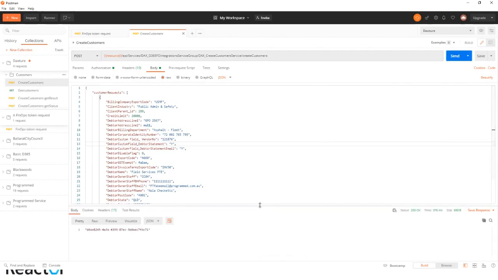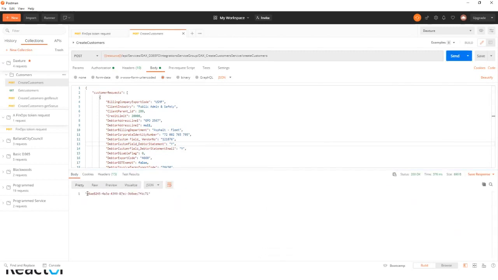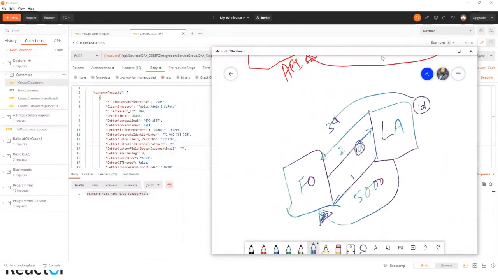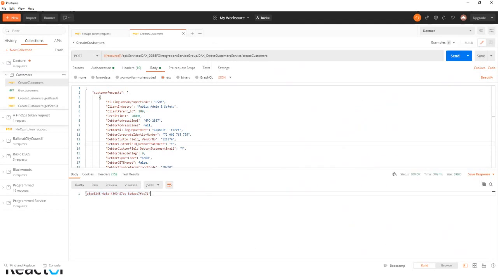What I'm getting here is the unique identifier. So that is another way of testing my complete logic through Postman. So I'm getting this ID. Taking you back to my diagram: rather than Logic App, you can use Postman just for your testing purposes. You are sending your data to FNO. FNO is returning you an ID as step 2. So that's the ID you got here.